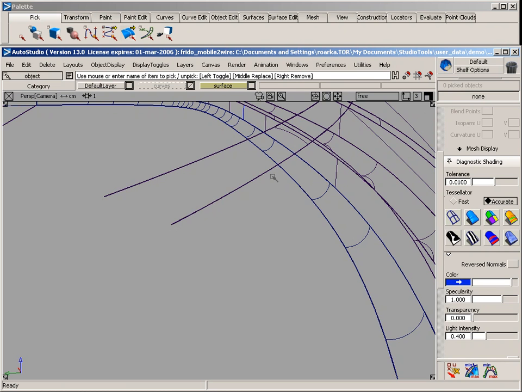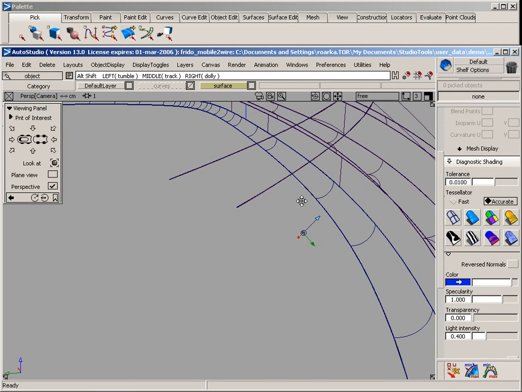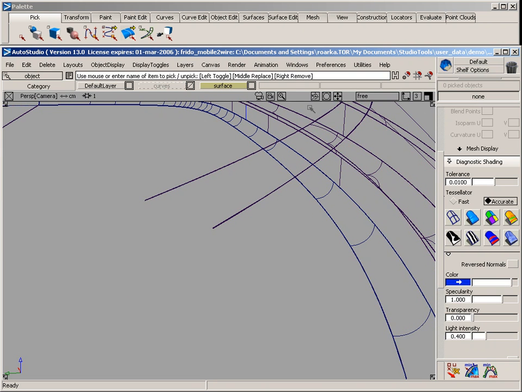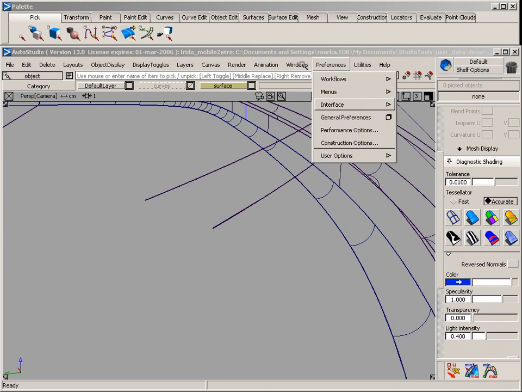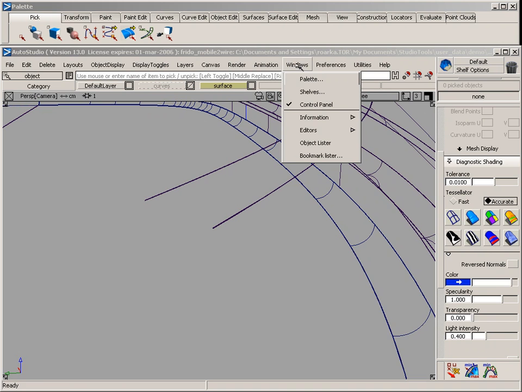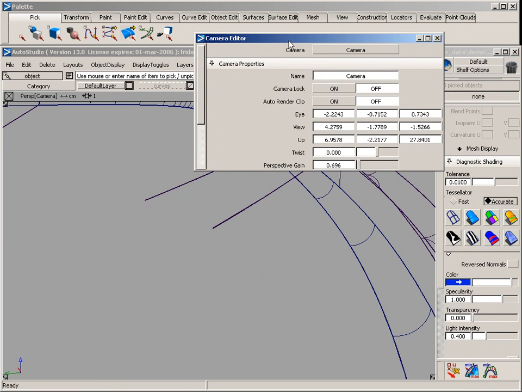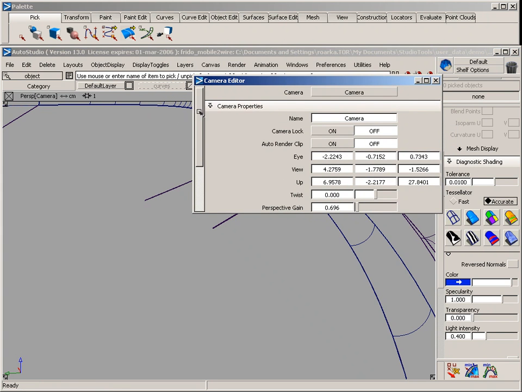Again, depending on what size you're working on, this might become a little bit troublesome if you're really looking at very, very fine detail. To adjust this, what I want you to do is open up the camera editor. It's located under Windows, Editors, Cameras. In there, you have access to all three orthographic views and the perspective one. If you click on the word camera, there are the three orthographic ones.